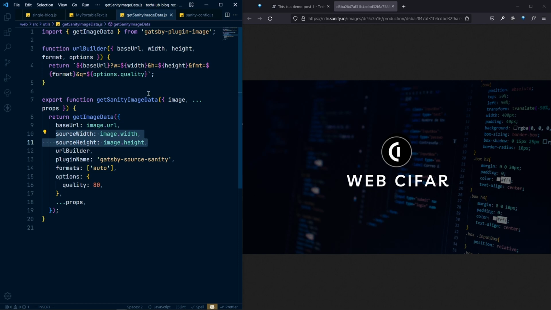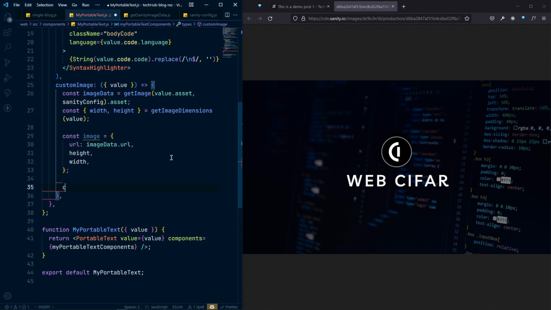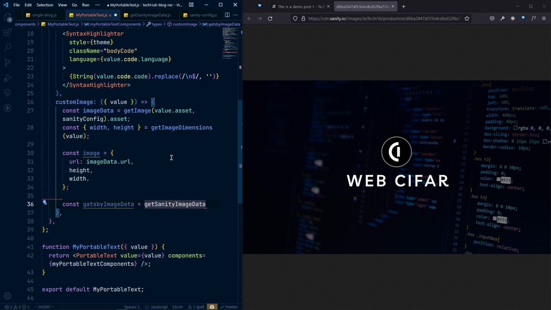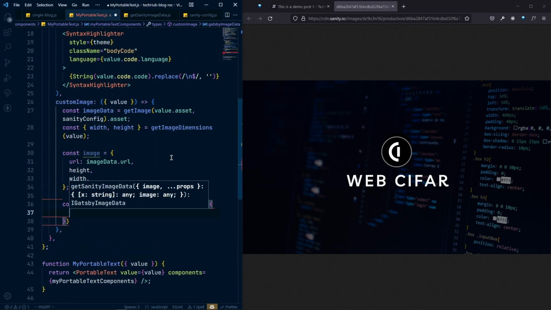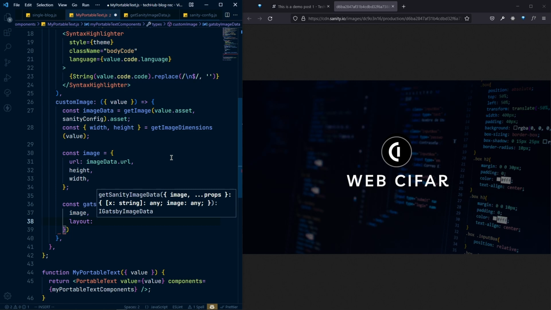So fine. Now we have this function ready, and if I come here in our portable text, we can use that. Here after this image, now we can say const gatsbyImageData equals getSanityImageData, and we can pass this image, and also we can pass the layout. Here we can say that the layout that we want is constrained, and that's it.